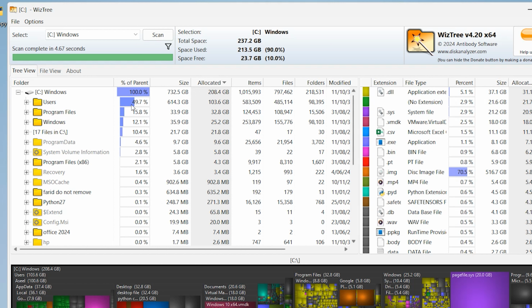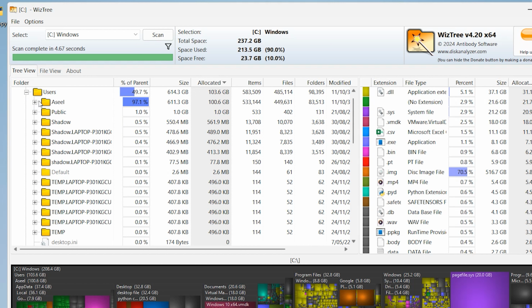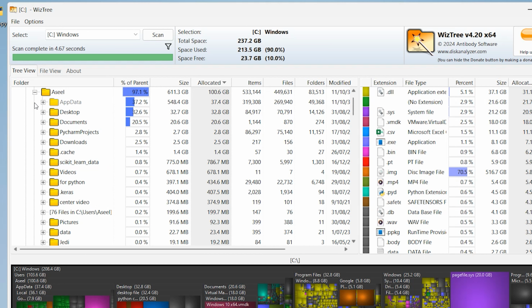It used 49% with users and also 50% with program files, 12% with Windows. When you click on this plus, you will see the contents of any of them. For example, I want to open this user folder. App data uses 37%, desktop uses 32%, documents use 20%. For example, I want to open documents.